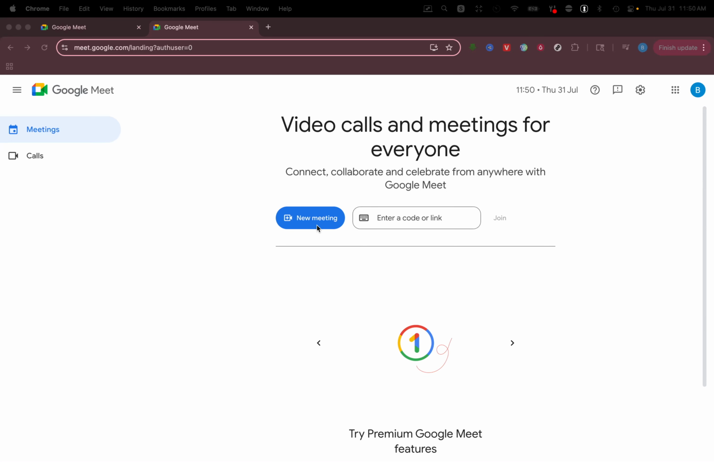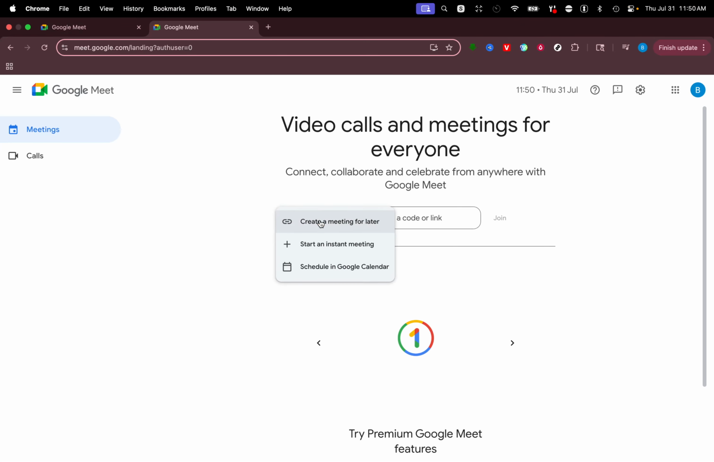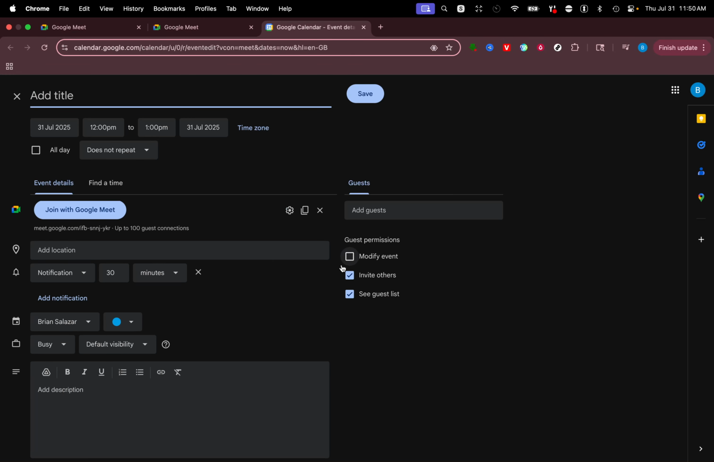Now that you're on the Google Meet landing page, look for the option that says New Meeting. Click on it. When you click New Meeting, you're presented with a few options, but for scheduling purposes, select Schedule in Google Calendar. This choice seamlessly links your meeting with your Google Calendar, adding convenience for both you and the participants you invite. When you click this option, it opens the Google Calendar interface in a new tab.